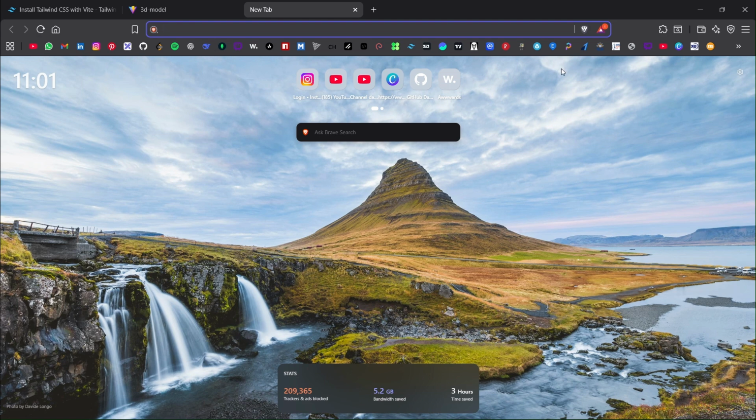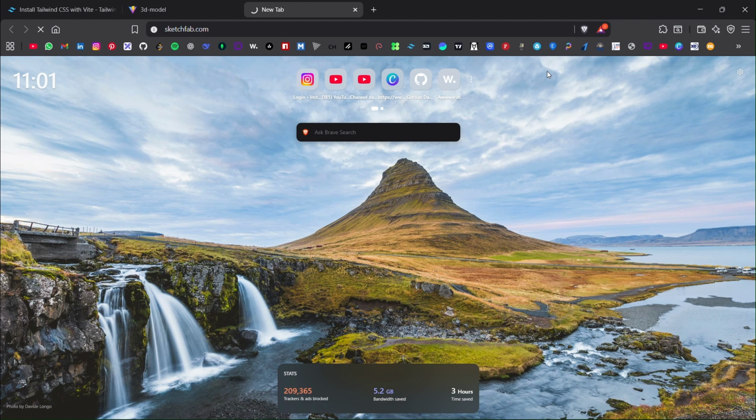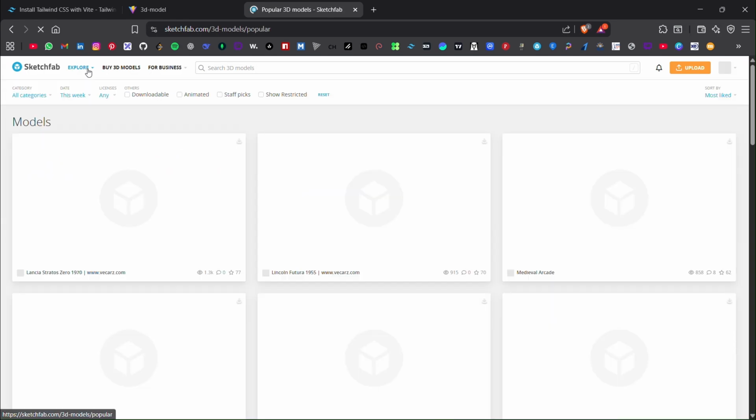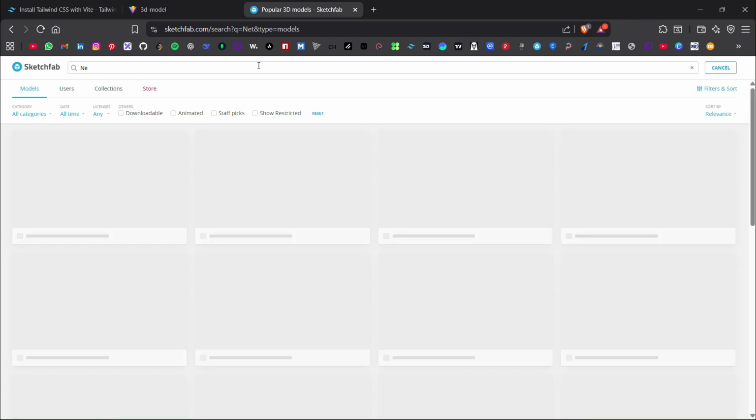Next, we're going to Sketchfab to get a 3D model for our project. You can choose any model you like, but make sure to download it in GLTF or GLB format, which works perfectly with React Three Fiber. Once the model is downloaded, we'll add it to our project and render it inside our React app.